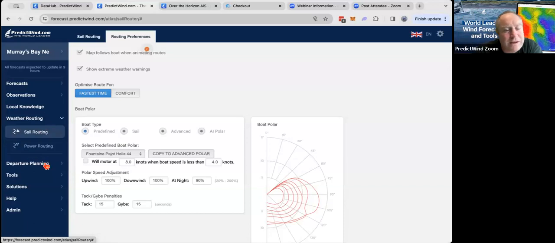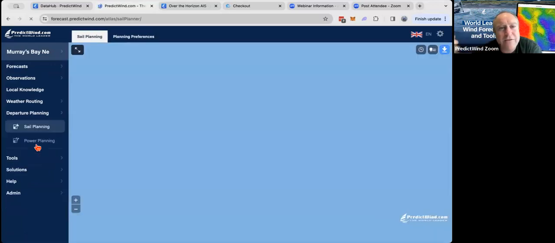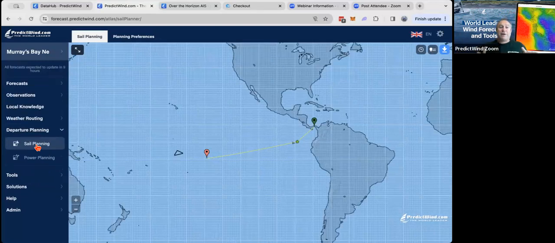Before we do that, we'll just have a look at the departure planning tool. So just to be clear, the departure planning tool is for planning to leave. You don't use that when you're underway. When you're underway, you use the weather routing, not the departure planning.